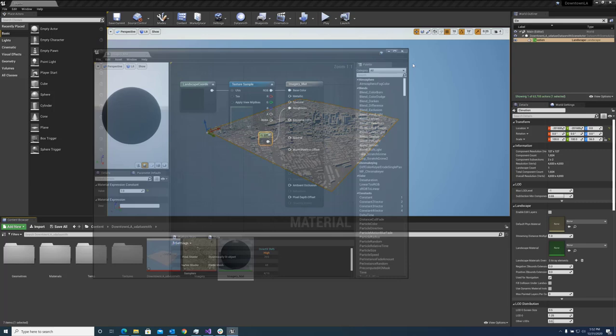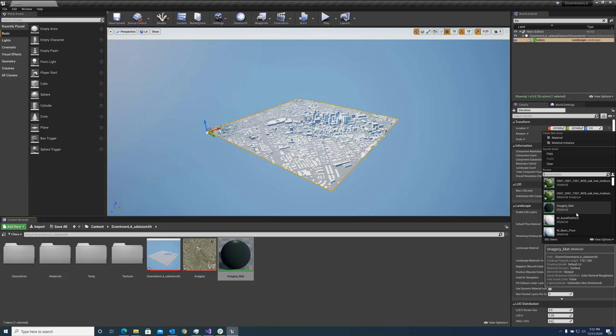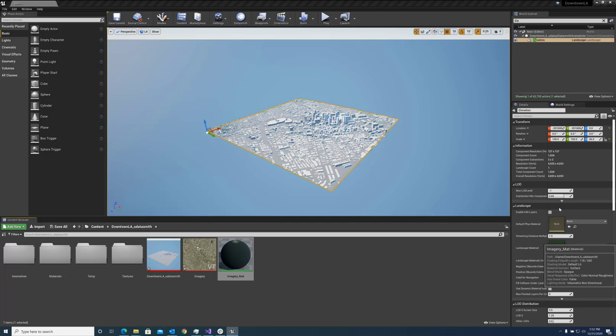Saved. To actually apply it to the landscape, we come back over to the landscape area here, which was highlighted by selecting elevation, and under the landscape materials we'll see that imagery mat is available as a material for selection. Select it, and it'll take a few minutes to apply to the entire terrain.